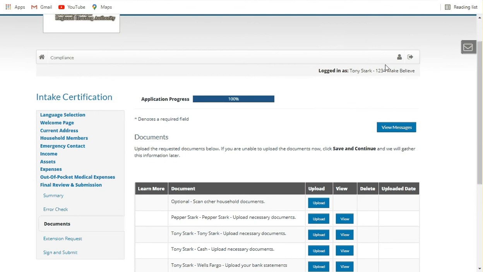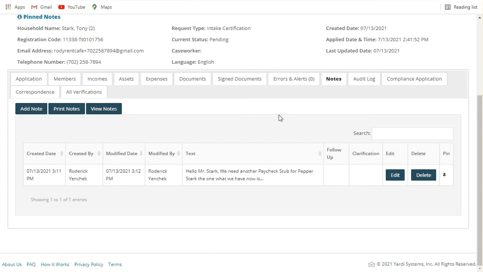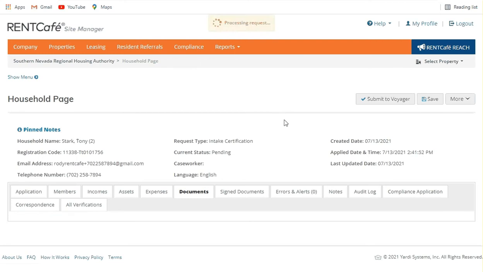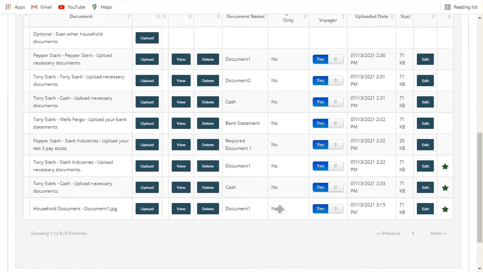Let's go ahead and go back to Site Manager. So we'll log out of RentCafe. We'll go to Site Manager. Okay, and we will look at Documents. And we have document 1. So that should be the one that we requested. The time here is 3:15. I have 3:16, so we just requested it, and this is a brand new document that we just uploaded. So this should be it right there.